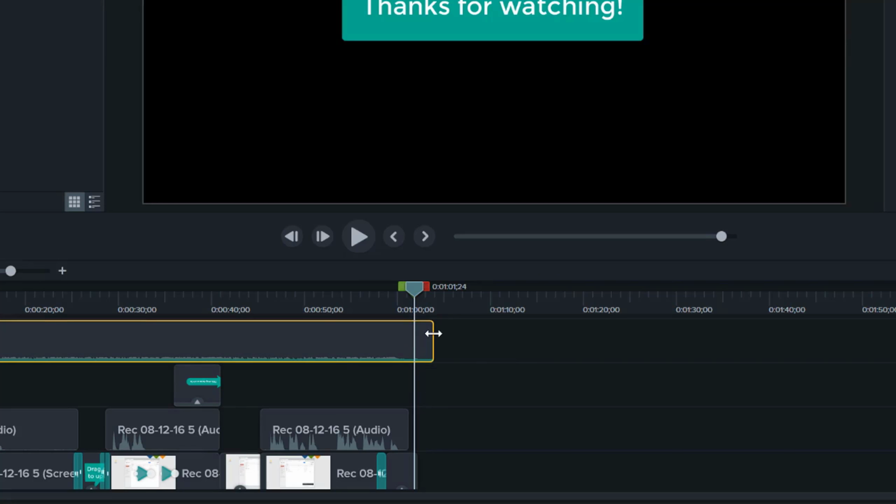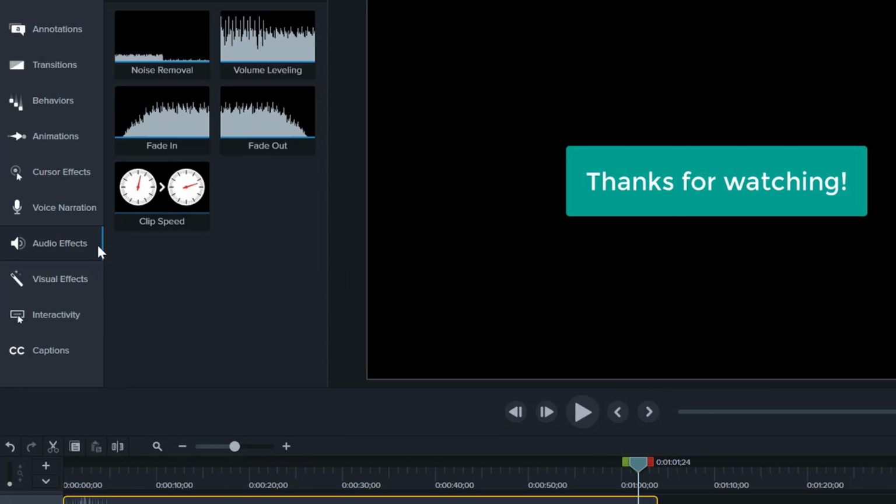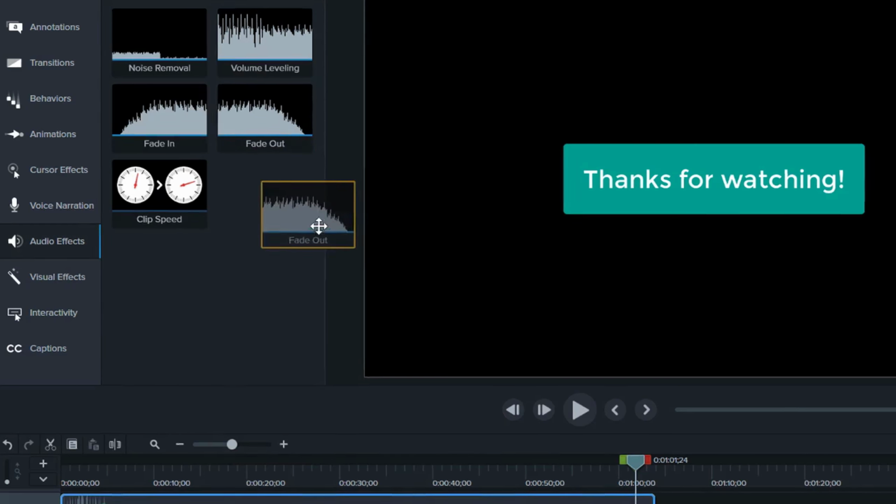To fade the music at the end, add audio points, or have Camtasia automatically add them by choosing Audio Effects and dragging Fade Out to the clip.